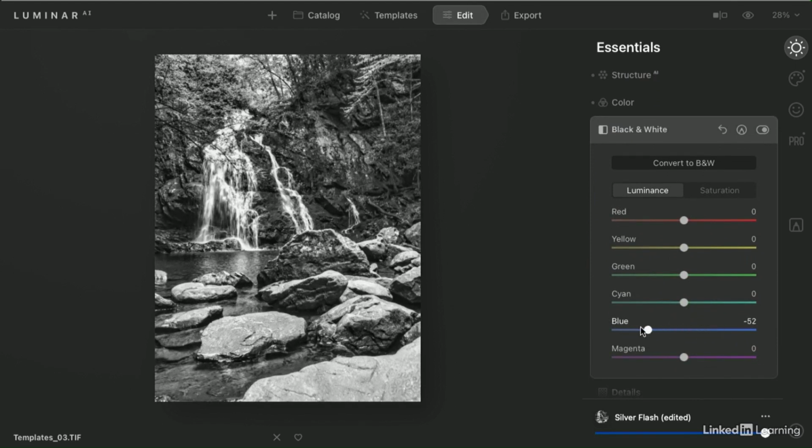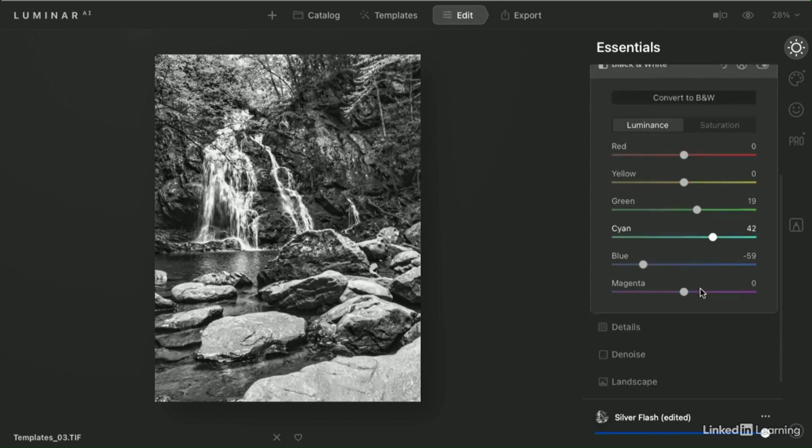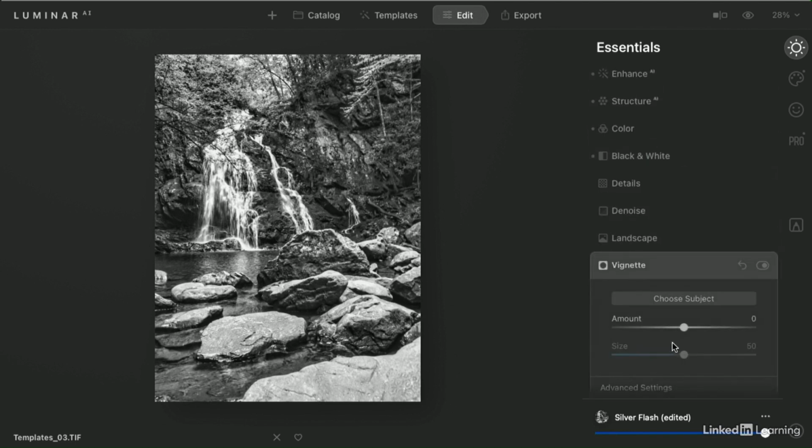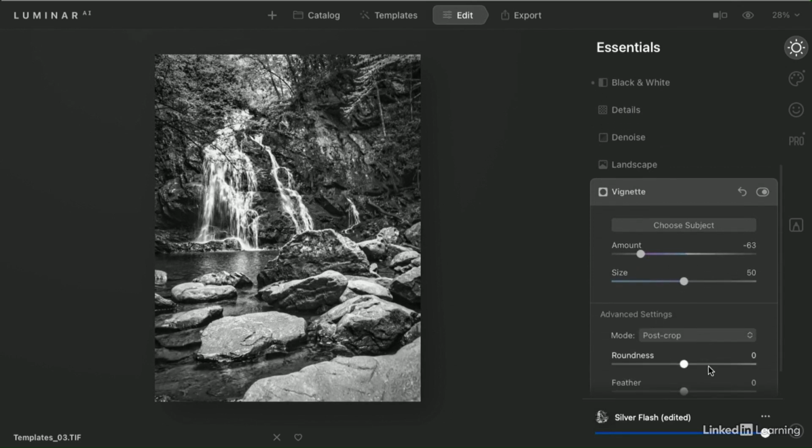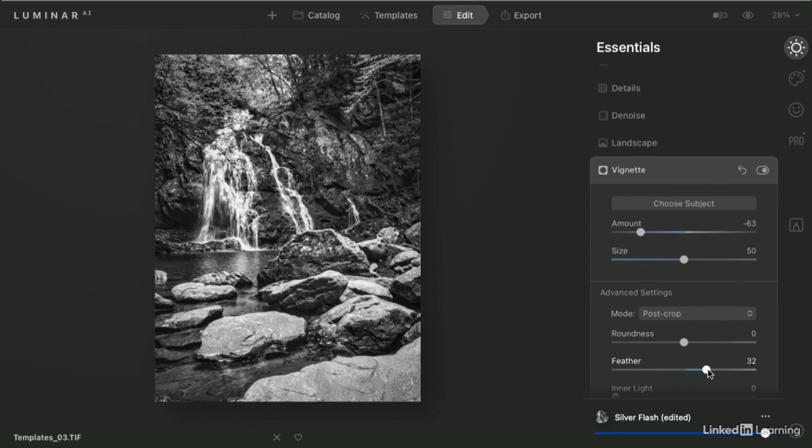Maybe I want to change the water's intensity. And you see there by moving the blue and the cyan how I affect that, or go after the vegetation with the green slider. So nice and simple. And if you want to add, you can do that too. Maybe I want to put a little vignette there on my edge and feather that out. So what you're doing here is having the ability to modify the template.